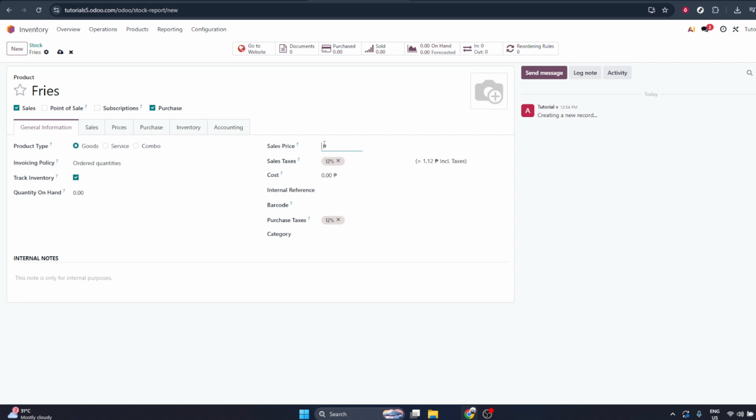After saving, your product is now created in Odoo and ready to be used in your processes and later published on your website through the website or e-commerce app.